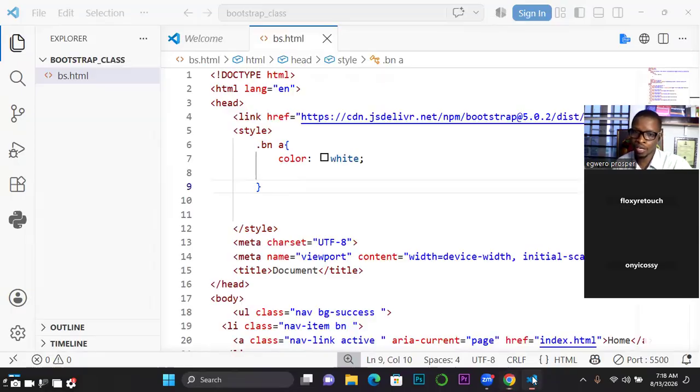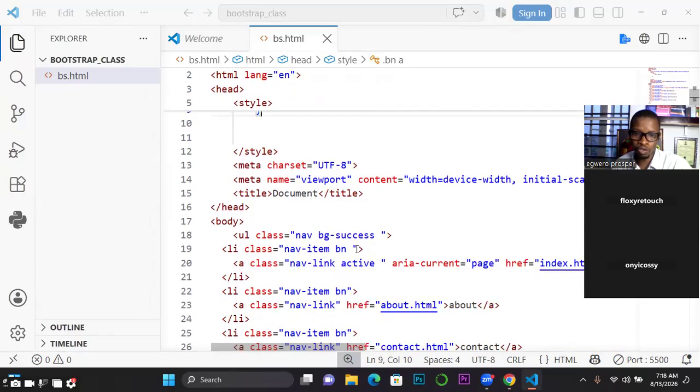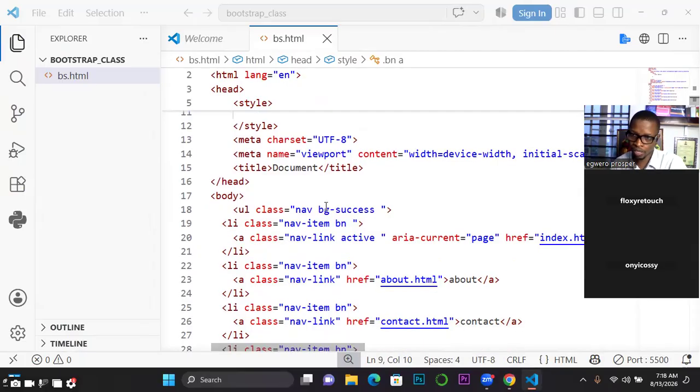So this saves you time. Instead of adding that text-primary class to all of them, just give all of them the same class, your own class, and then use it to talk to them. All right, so it saves you time.